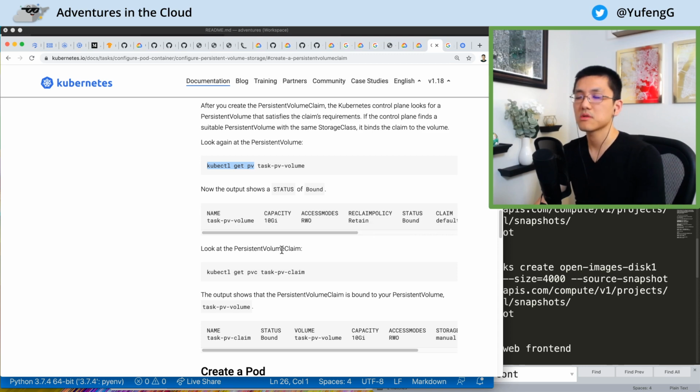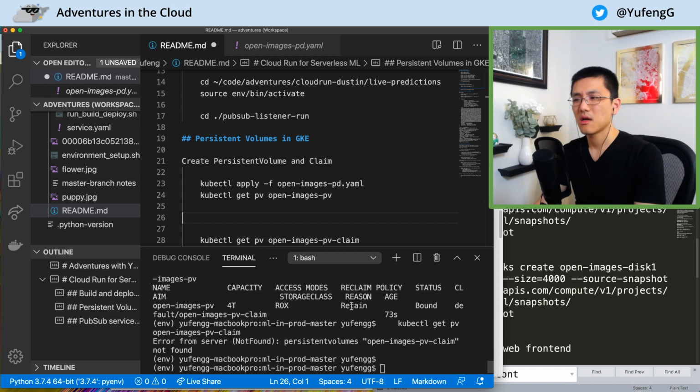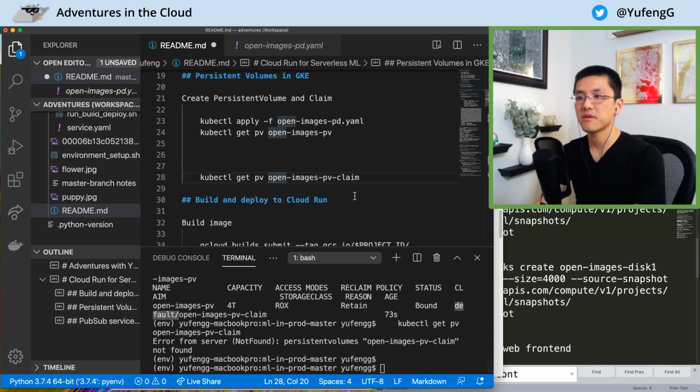So let's look at what was printed out earlier. Here. Maybe I need the default / in front of it from the open images. Oh, I wrote it wrong. Did I? No, I wrote it right. Open images PV-claim. So let's try this name.